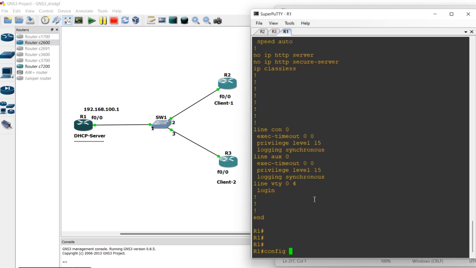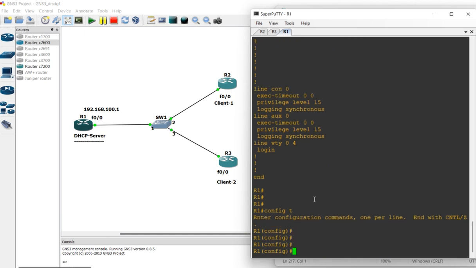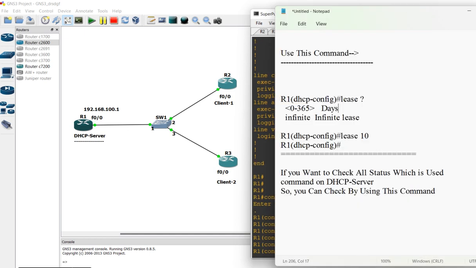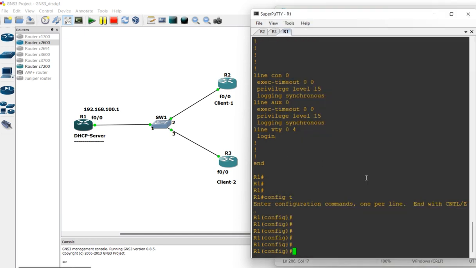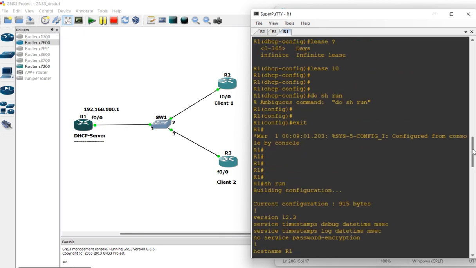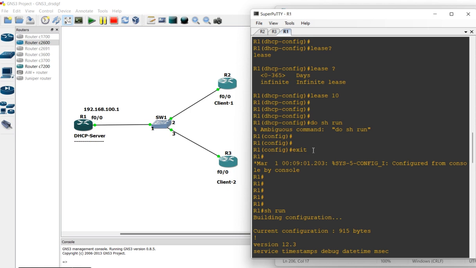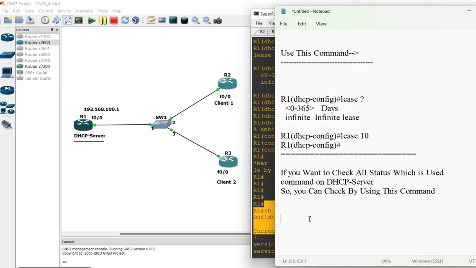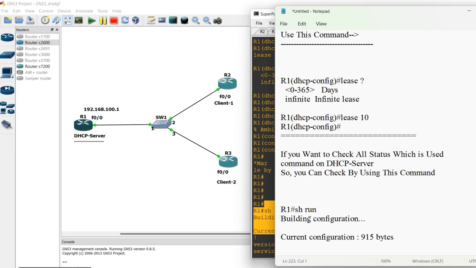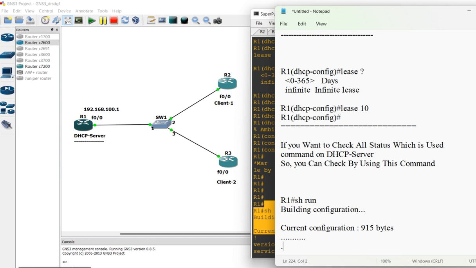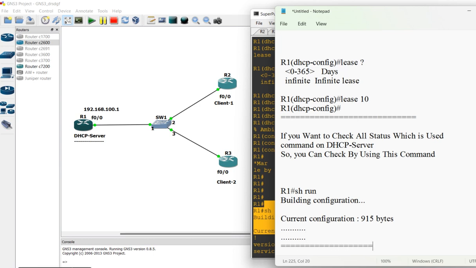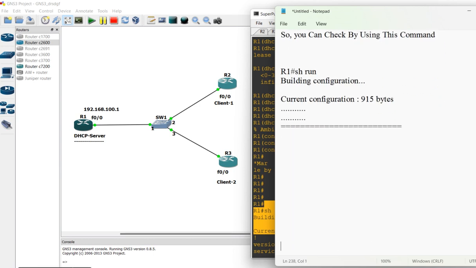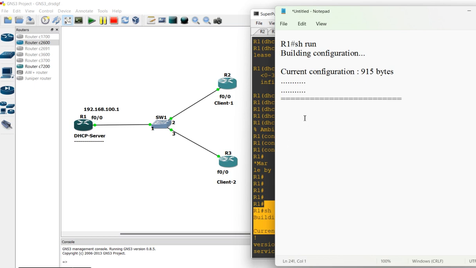Okay, now go to config t. Okay, I paste the command from the text file, do show run. Yes, fine. Okay, here it shows all things.